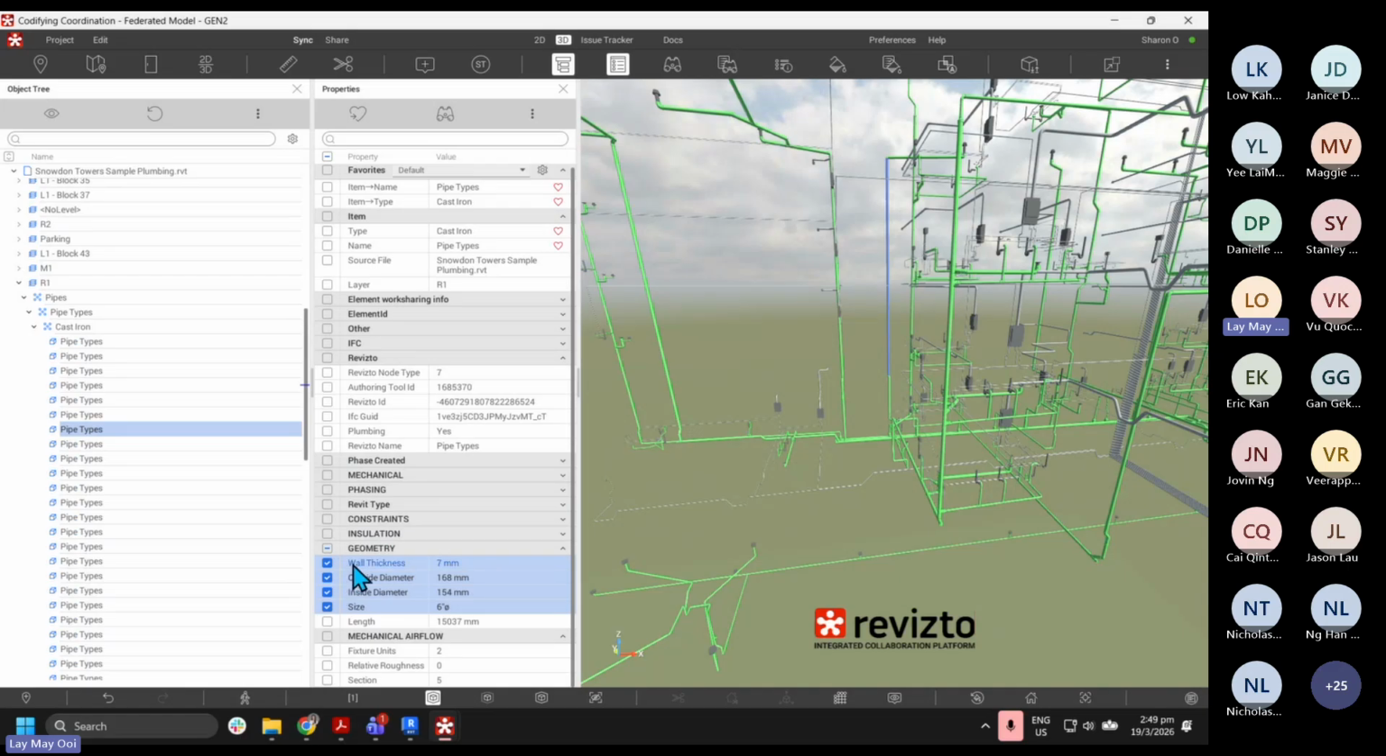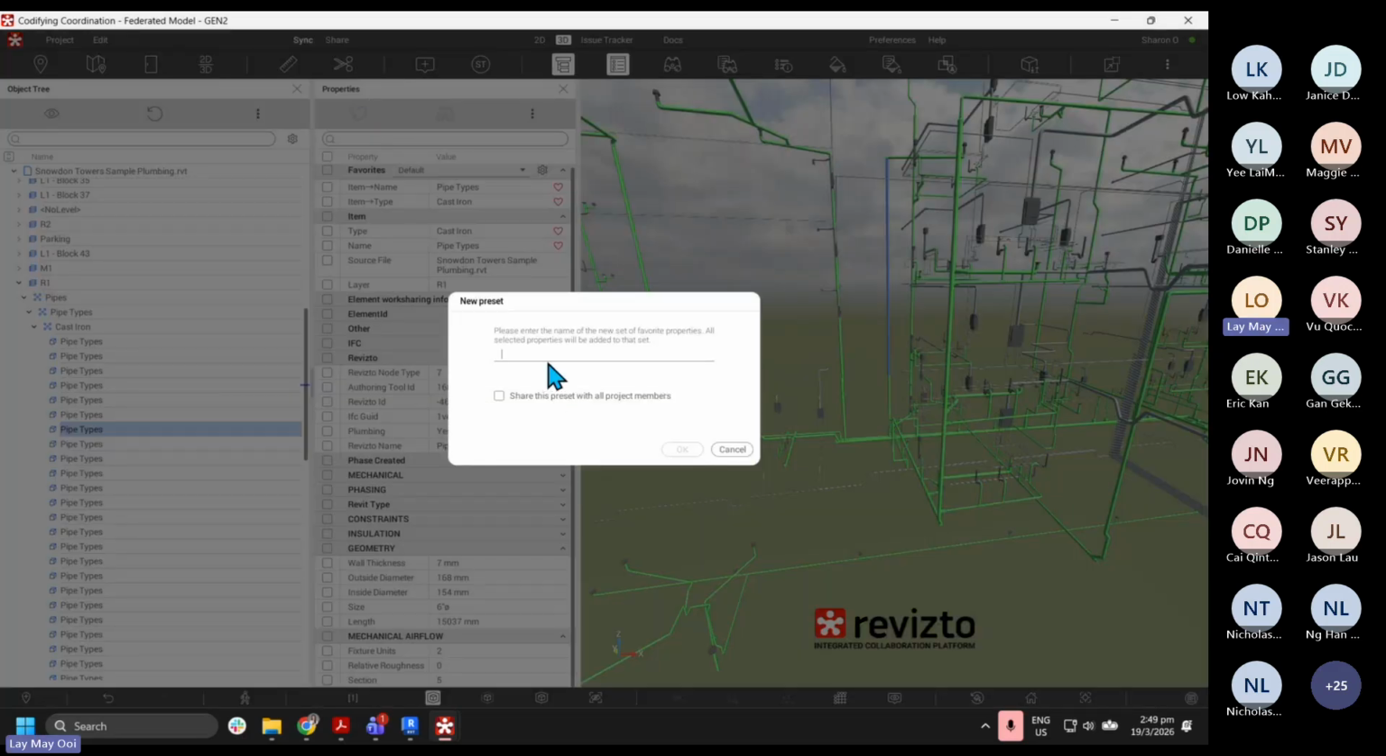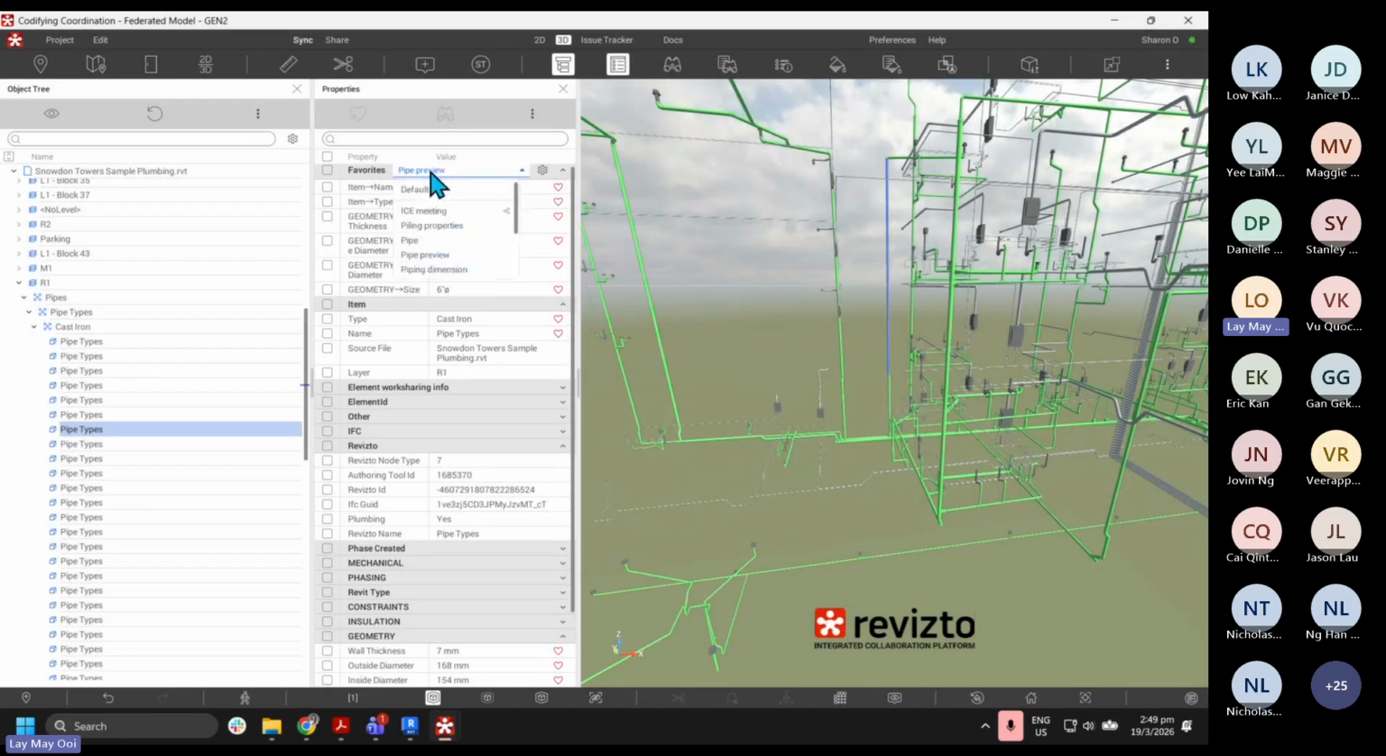I just have to multiple select what I want to see as a preview. Click on this add to favorite. Name it, let's say, pipe preview. Of course, this checkbox depends on whether you have the rights to share with everyone, because we don't want to jeopardize the whole project. If not, it's okay. You can still save it for your own reference. Just hit OK.